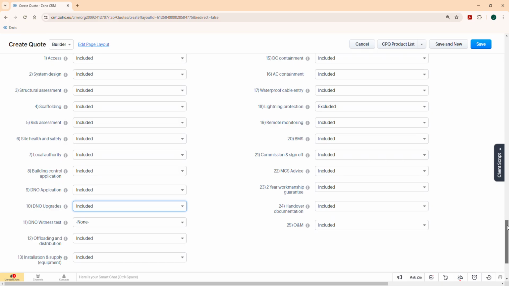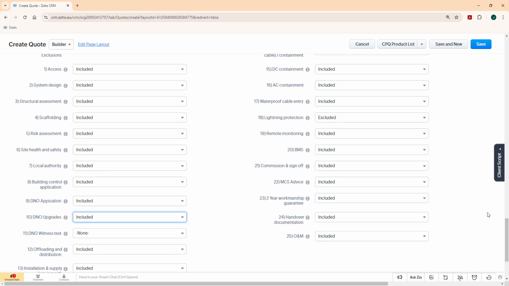But when you look through some of these, so for example, BMS included, is that right? I don't know. You need to tell me. I don't imagine we include a building management system within this. Maybe it should say connection to BMS. Maybe that is included, or maybe that's at the client's cost. I don't know. So go through these.